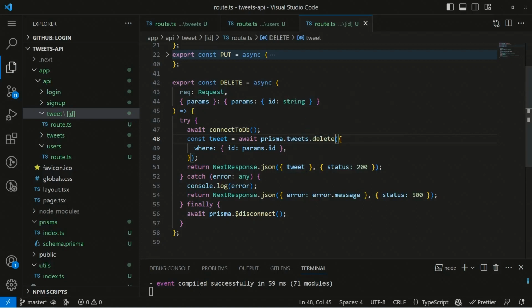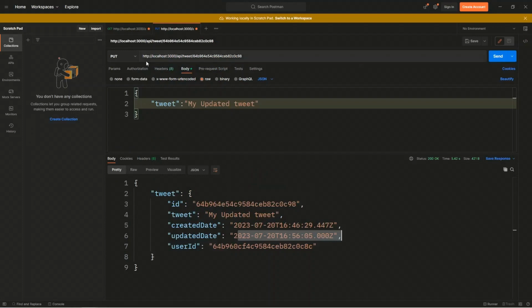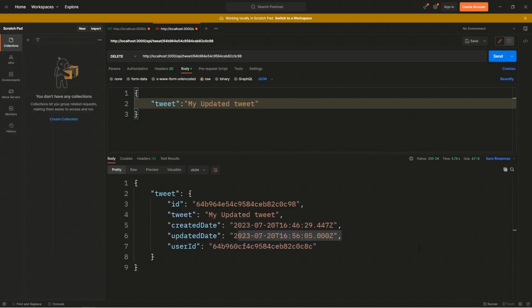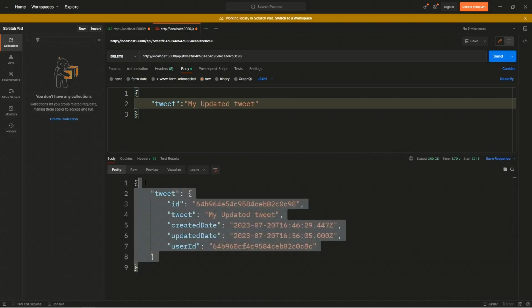Let's move on and test it out once again. So we can have the delete as well. Here we have the delete and we have this ID down there. Now we can click on send. Let's see what happens now. You can see now we are getting the tweet which is deleted.